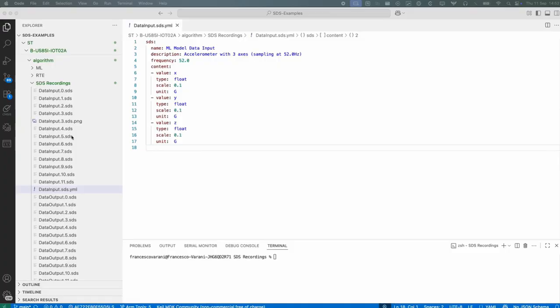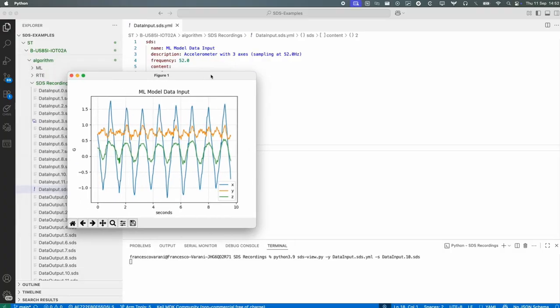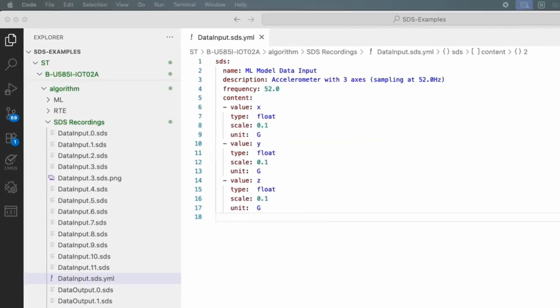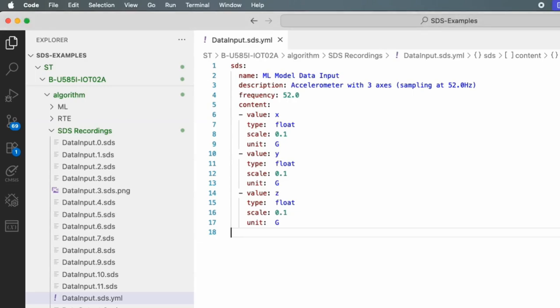In the example repo, there are already 12 recordings of accelerometer data, and we can definitely use them in our project. Let's visualize one of the recordings. Use the SDS view script. We can see that the measurement unit is in G-force instead of meter per second square, and the value names are different, so the prefix is missing.